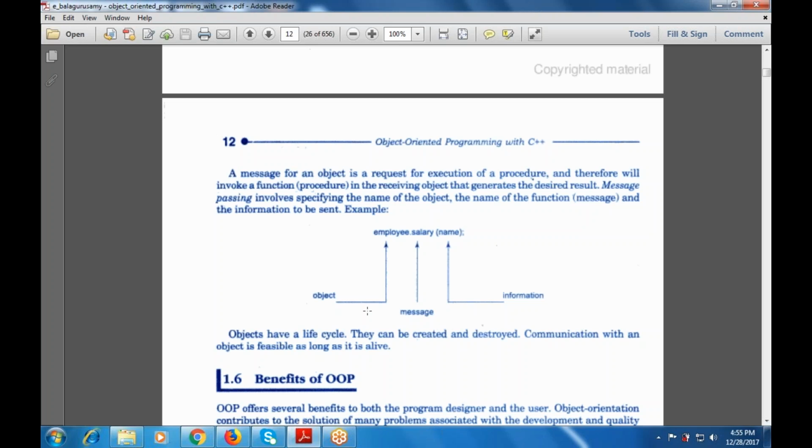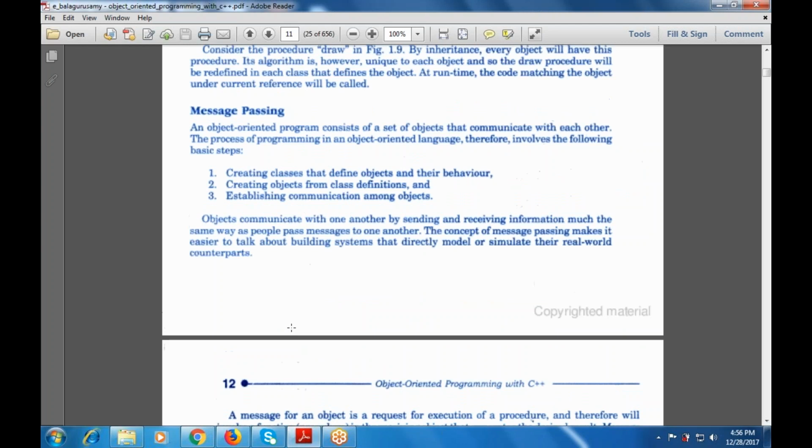This example says employee.salary, which means they are fetching the salary from the employee. There are three parts: object, message, and the information. These three parts are used for the execution of a procedure, invoking a function in the receiving object that generates a desired result. Message passing involves specifying the name of the object, the name of the function, and the information to be sent.